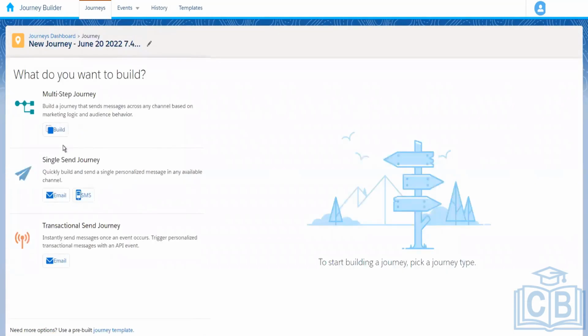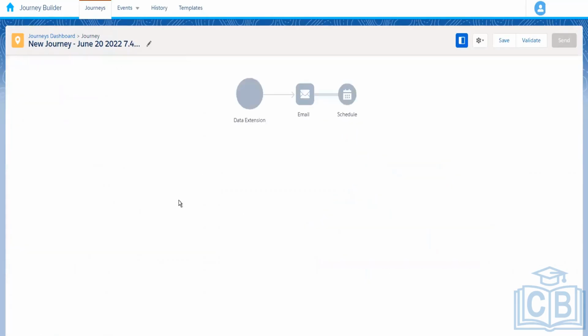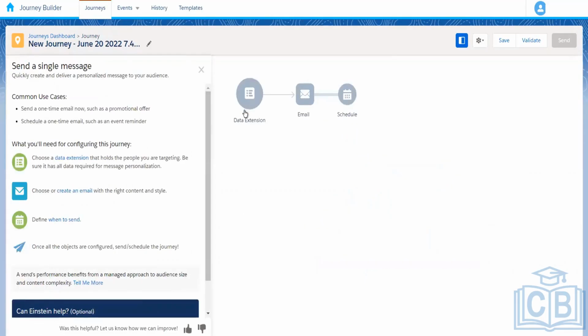Next, we have a single send journey. The single send journey was created keeping in mind that many times we just need to send a single email. We have only one entry source over here, that is a data extension. We do not have multiple entry sources, and here we have only one activity, that is email.